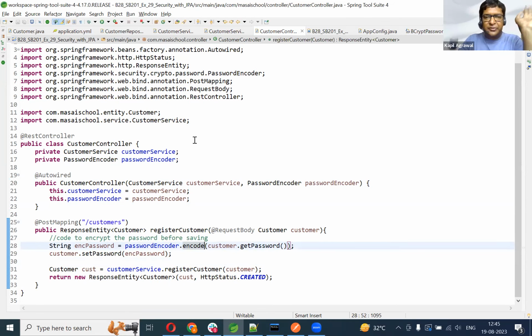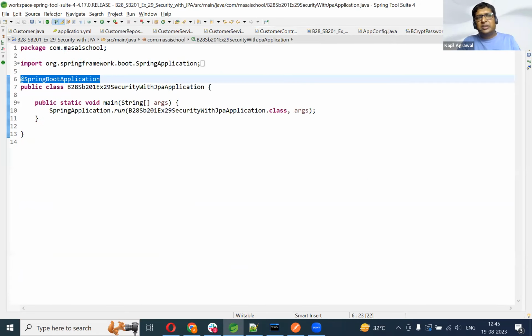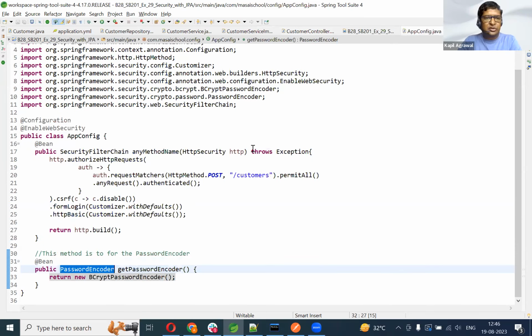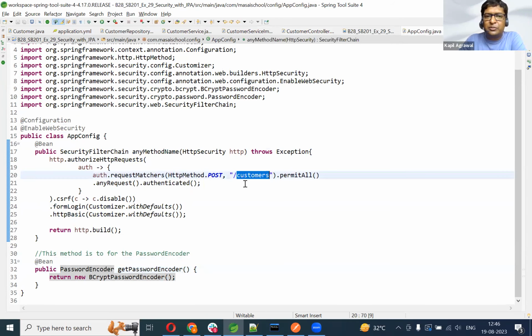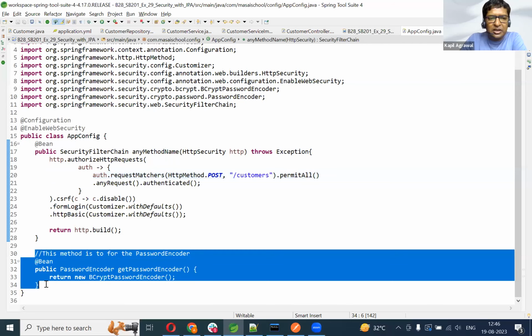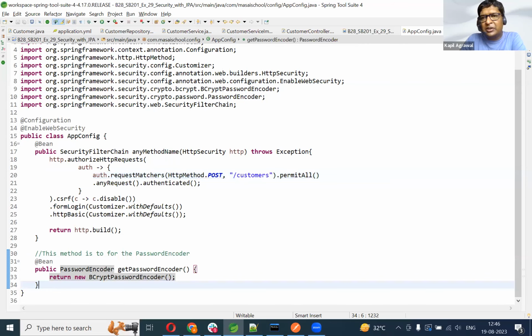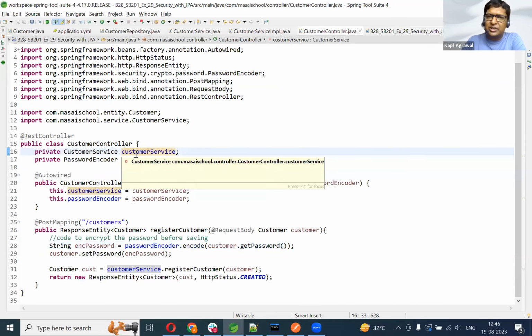So now I have added the Spring Security dependency. Yes. When I was writing the app config class, what I did, everyone, is I allowed the POST method with the URL /customer to bypass the login, so it can be accessed directly. Second, I have configured a password encoder here, and this password encoder I am directly using in the customer controller class. So can you see, this is the beauty of the @Autowired annotation. Things are automatically available ready-made, and we can directly use them with the least hassle.